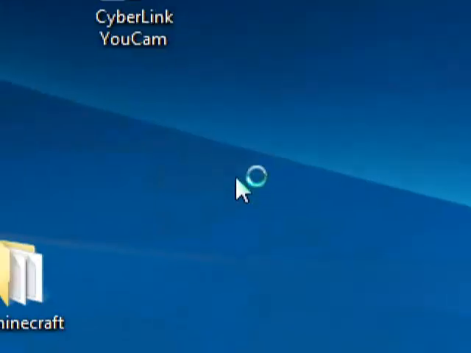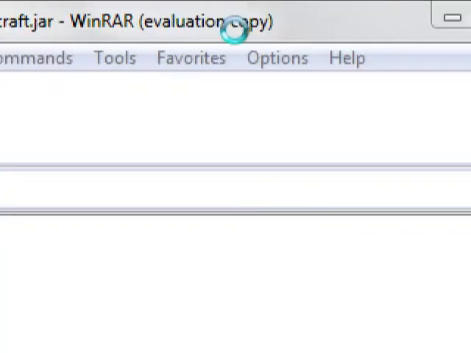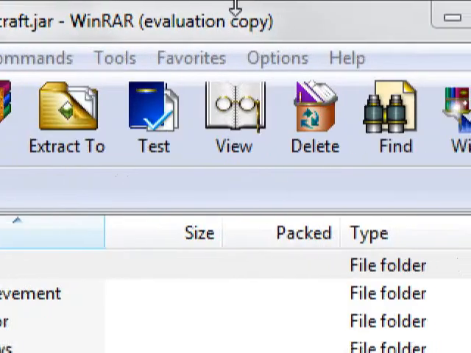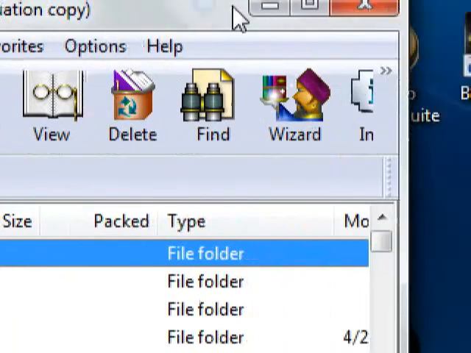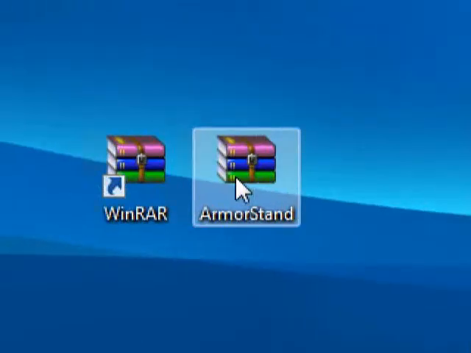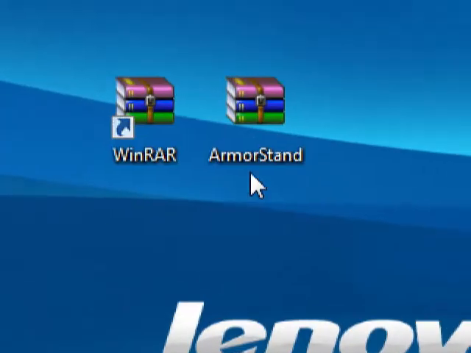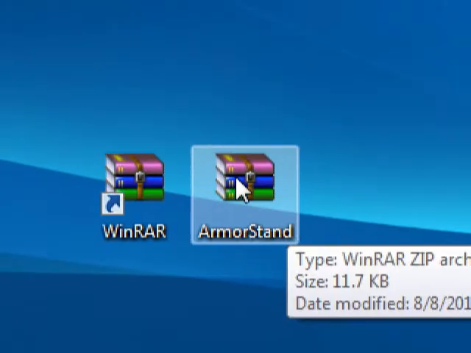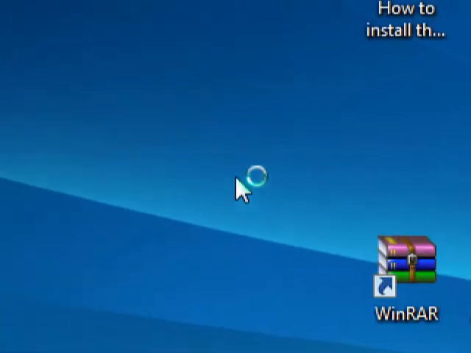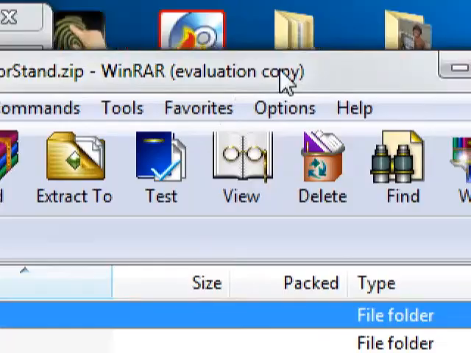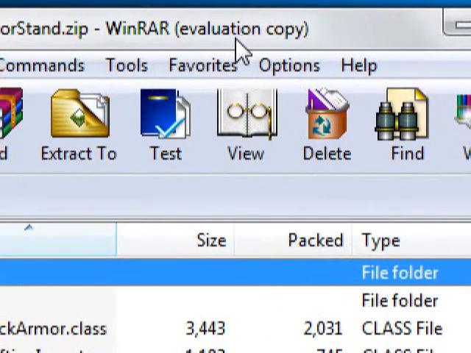Minimize this. Alright, there you go, minecraft.jar. And now you're going to need WinRAR, so hopefully if you've watched any of my previous videos you have it already. And open up the Armor Stand mod. You can download it from the link in the description.